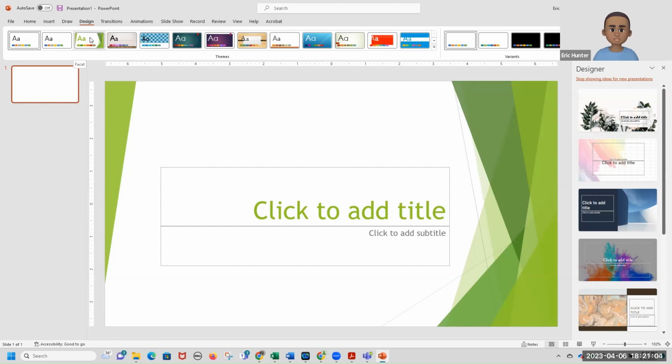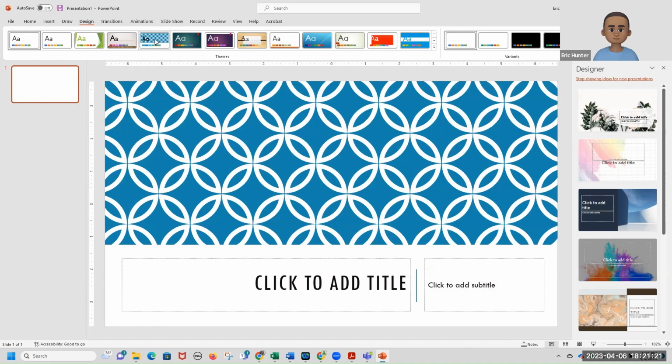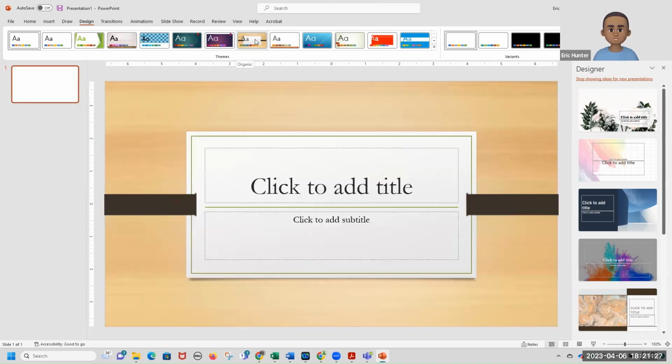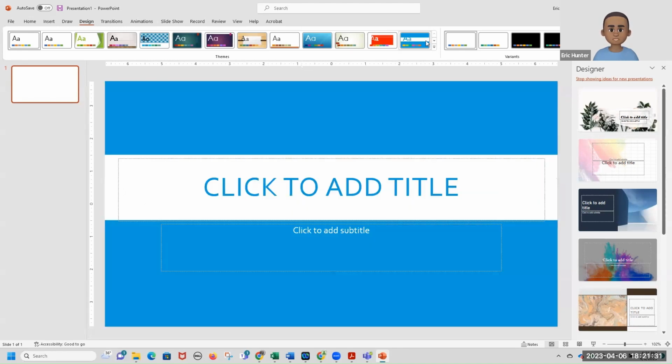As you see, when I put my mouse over it, just below my mouse, the little dialog box pops up and it says facet. And as I hold my mouse over this, it just is giving me a preview of what that would look like. I'm going to move over to the next one. This one's called gallery. This one is called integral. And there's lots of different versions, right? So you can see as I move along, there's lots of different options here as different themes.